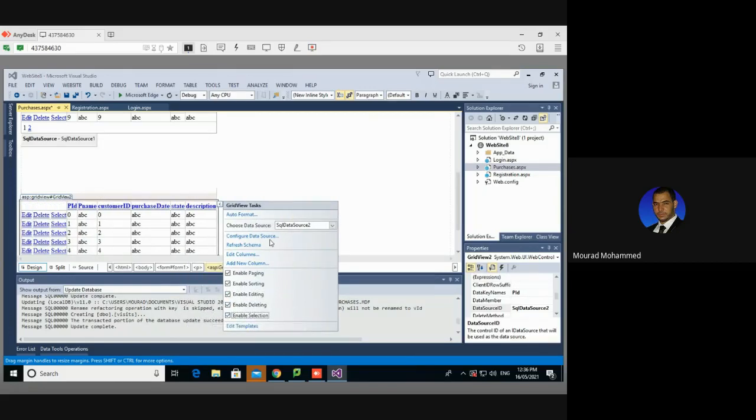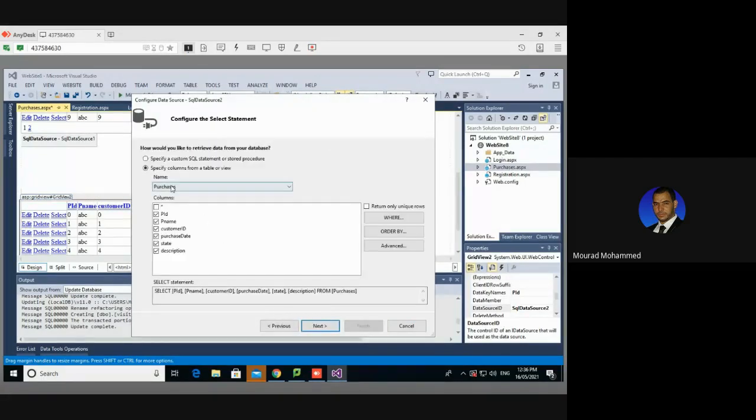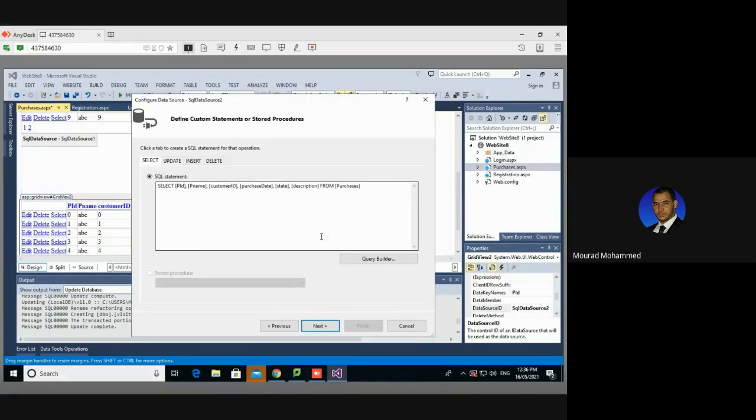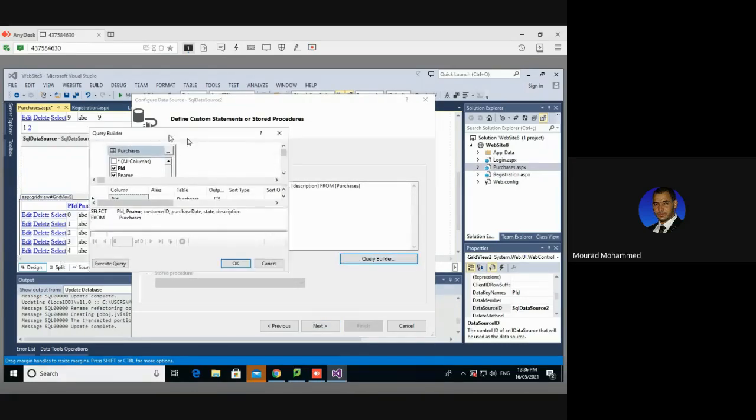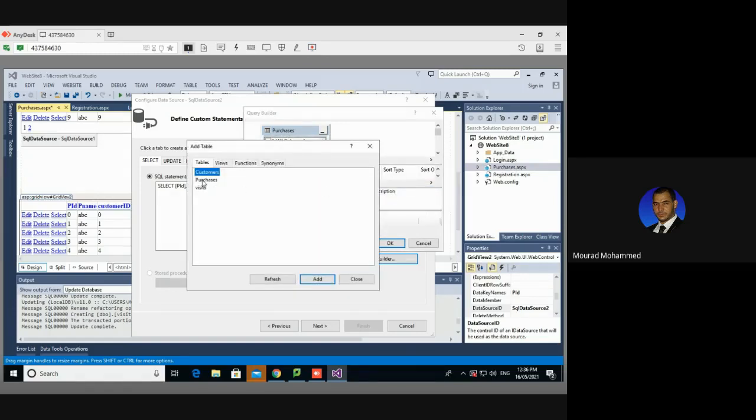This is the .NET. Okay. At the same time, I'm going to configure the data source, the same path. Okay, the same table. Yes, but here I'm going to specify the custom SQL statement. I'm not going to use this table only. Next, here the same query. Yes, but query builder. The tables I need, in plural, tables purchases, and right click, add table, customers also. So double click it and close.